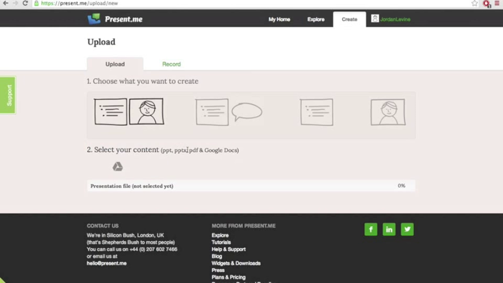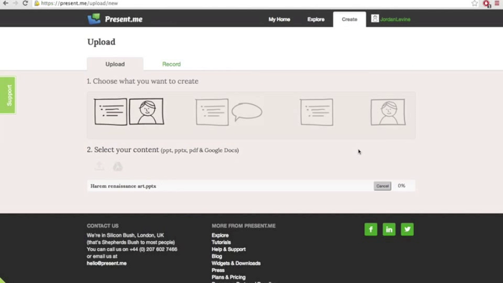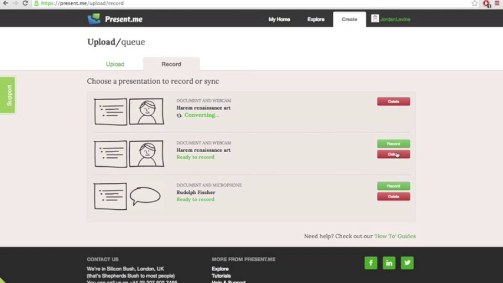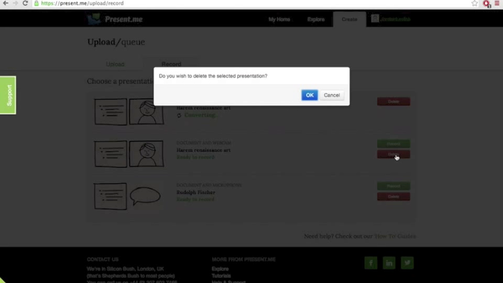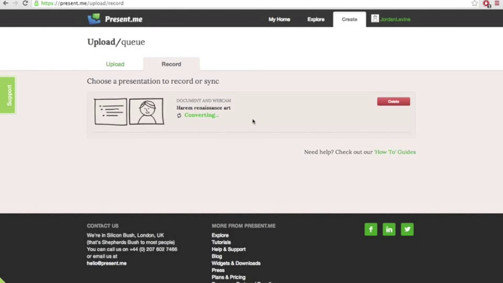Okay, so now you have to actually select your file. So you go to upload file. Mine's in my documents, right there, Harlem Renaissance Art. Let it load. Alright, so once it's loaded, let me delete these real quick. Once it's loading, it'll start converting it so you can get ready to present it.